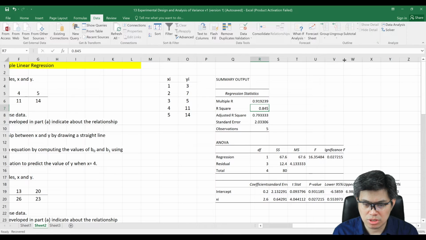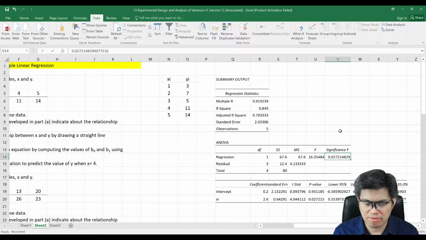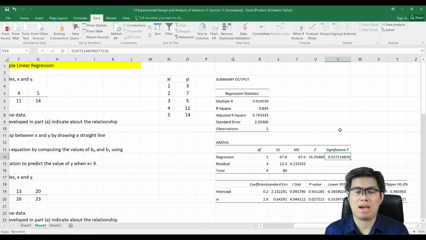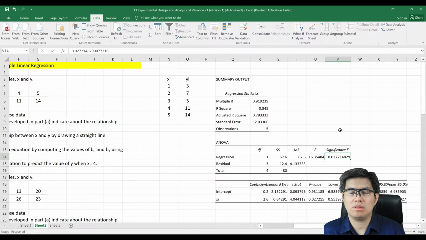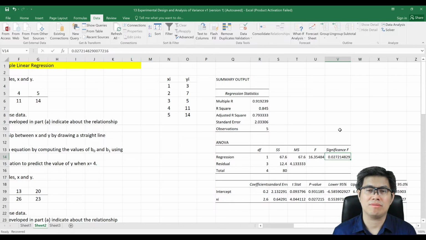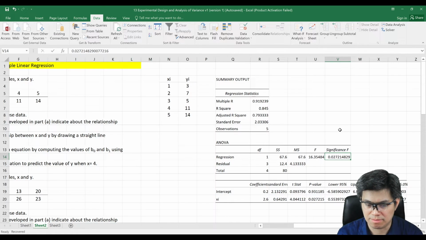But our focus here is the p-value. So let's take a look. For our final p-value, that's 0.02. That's less than 0.05. If it's less than 0.05, we reject the null hypothesis, meaning that the x and y variables have a significant relationship. Okay.